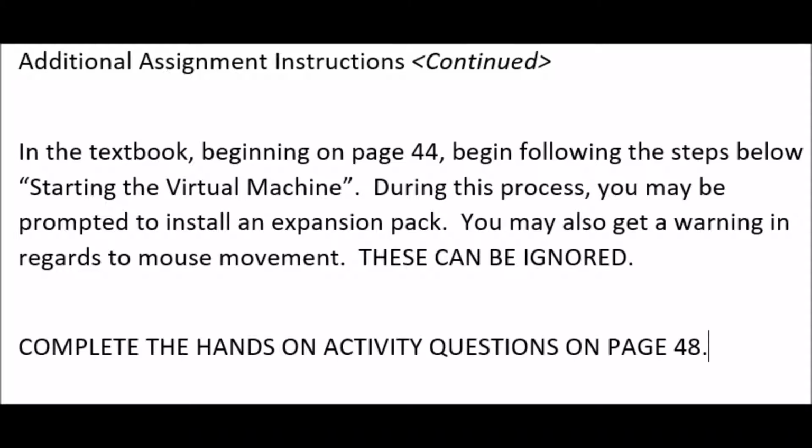That's the first part of your assignment. The next part of your assignment that I will be collecting is the hands-on assignment activity on page 48. So please take care of that.